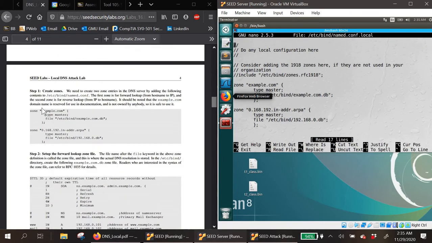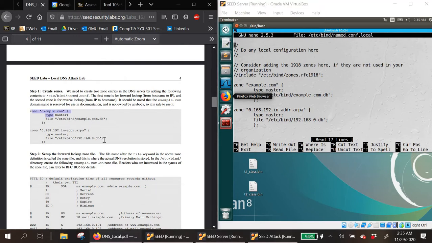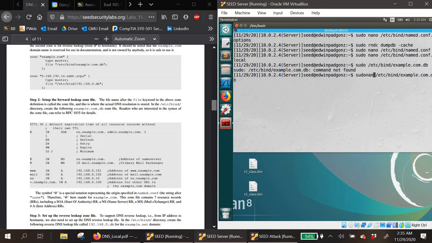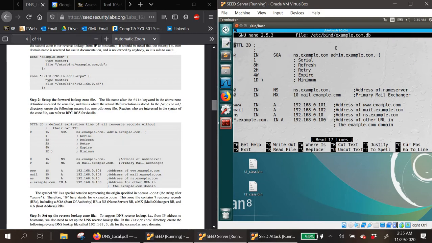the zone setup that it wants you to do. I have it right here, as you can see. Go back and then set up the forward lookup zone file. So go ahead and look for that, example.com. Whoops. And here we have the file that it wants us to make for the forward lookup.